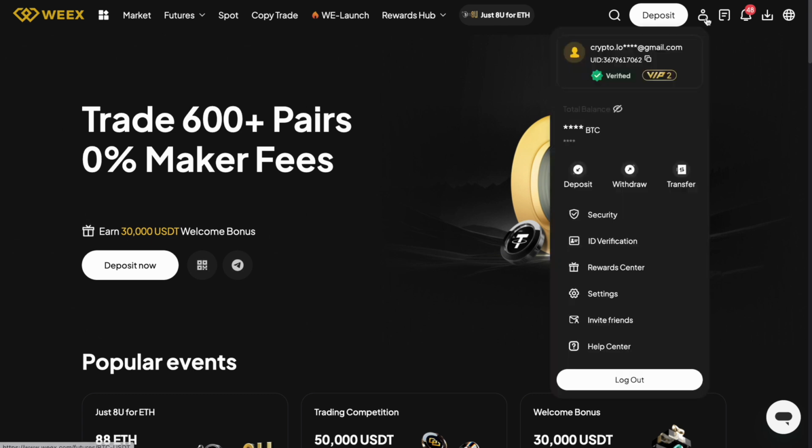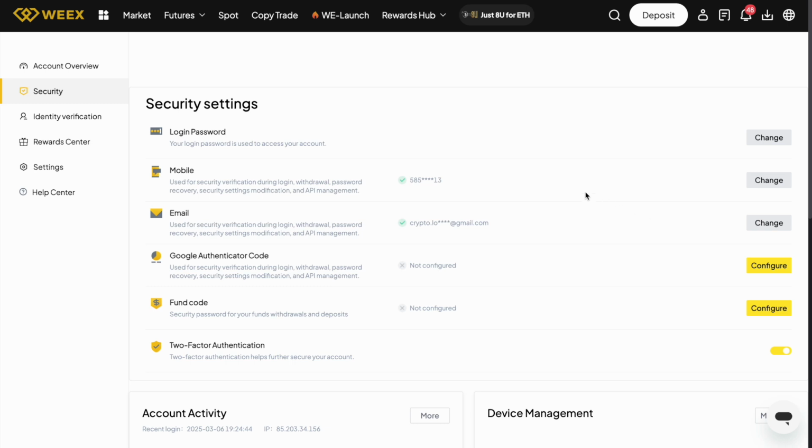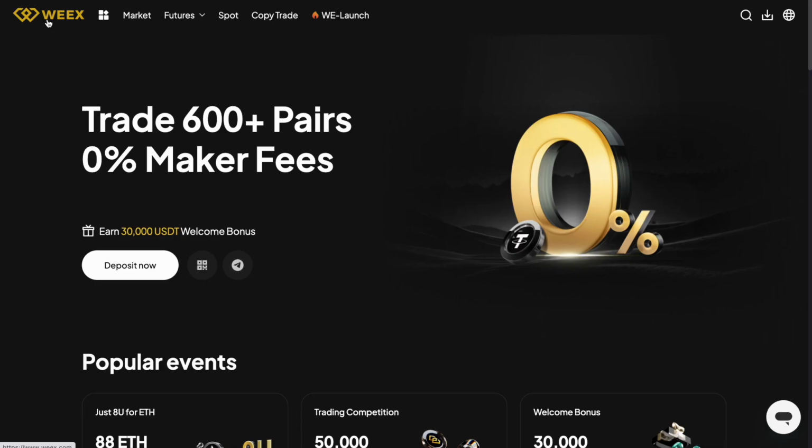So if we head across to our profile icon in the top right, then security. And I'd recommend setting up things such as Google Authenticator so that you receive a one-time code for actions such as logging into your account or withdrawing from your account. If you're not too sure how to use this, I do have a Google Authenticator tutorial that you can follow. Then once your account has been secured, we can go ahead and start trading.